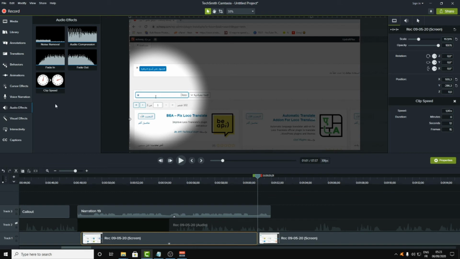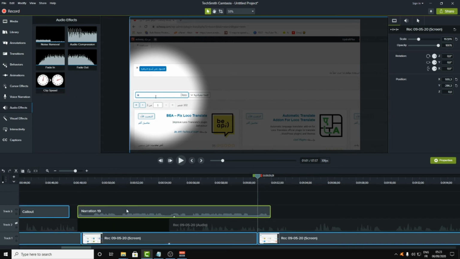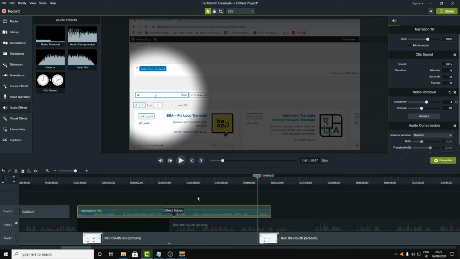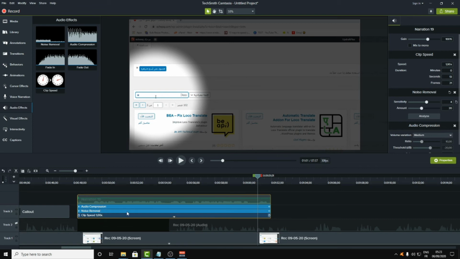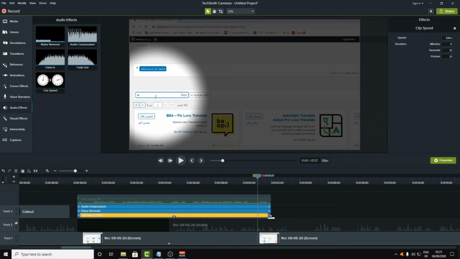Sorry, this is a clip speed, not a video speed. You will add this clip speed only on a voice if you want to speed up a voice. Sorry for the mistake. As you can see, here you can adjust your clip speed manually, or you can adjust it here by putting the right value that you want.